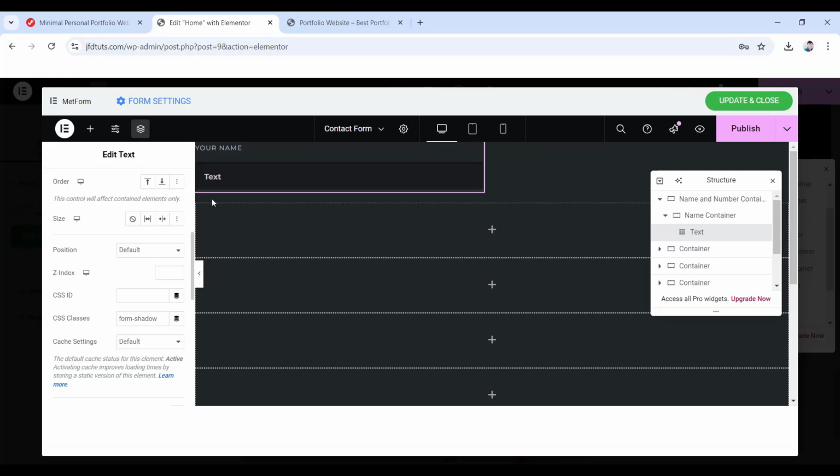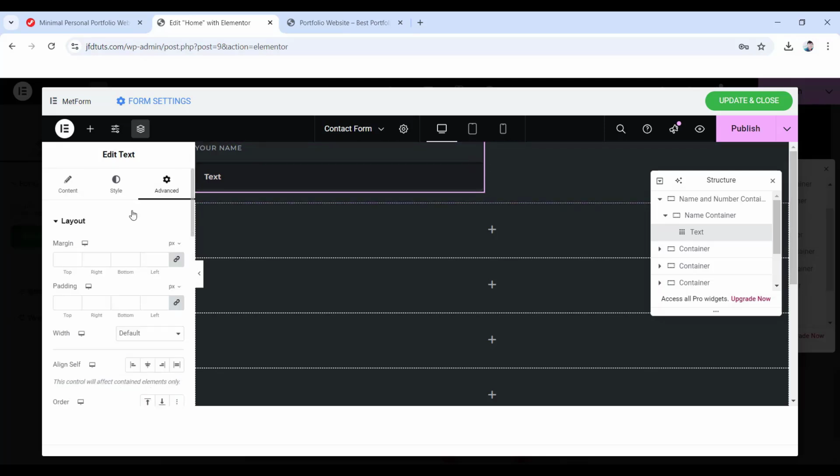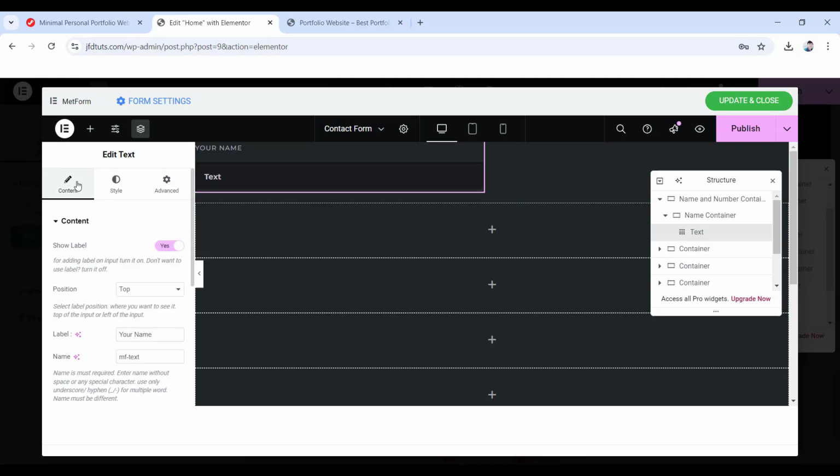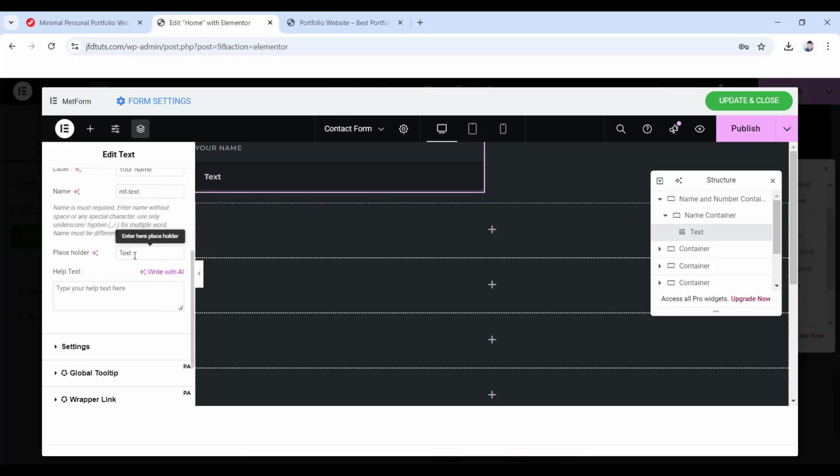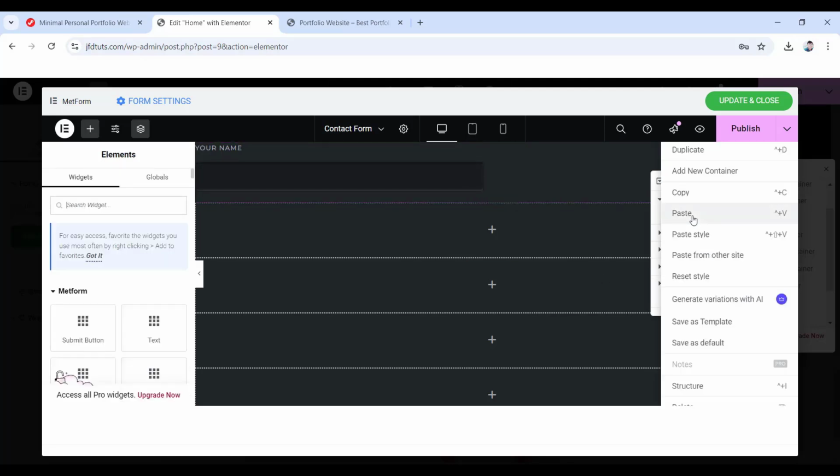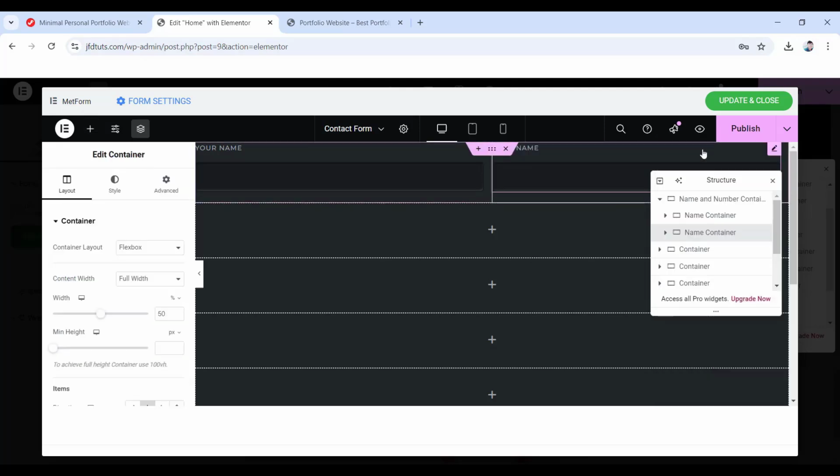Also, let's remove this text writing. So go to the Content tab, scroll down, and in the placeholder field, just remove this. There you go. So now we're done with this name container. Now minimize it. And after this name container, we're going to create another container, okay? So we can just simply duplicate this container. Let's rename it to number container.